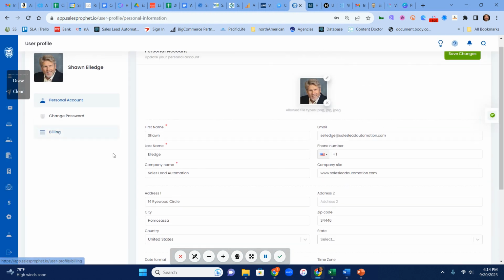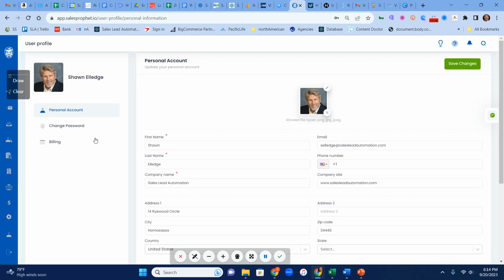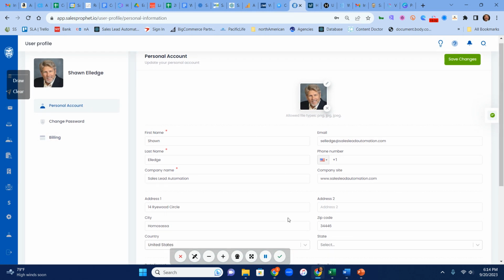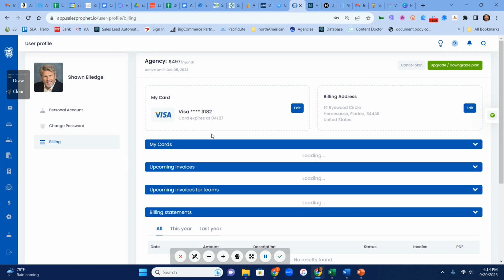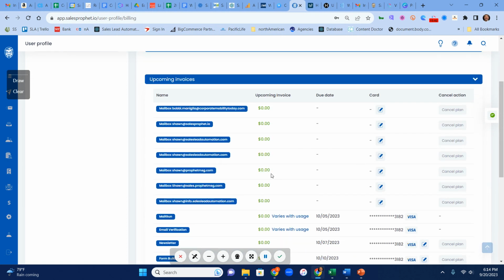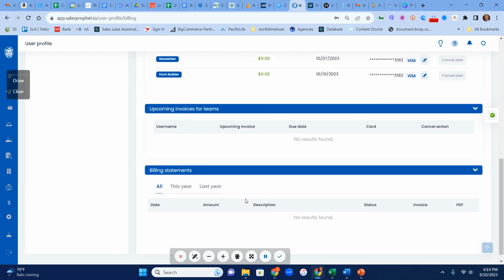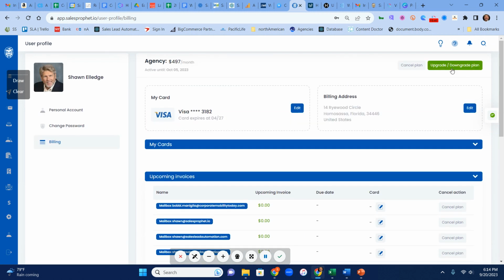Of course, one last thing I'll mention is this is where you could see your personal information, your time zone. You can change your password, and then you've got your billing information here as well. And you could download any of your previous plans and invoices for accounting purposes and downgrade or upgrade your plan.